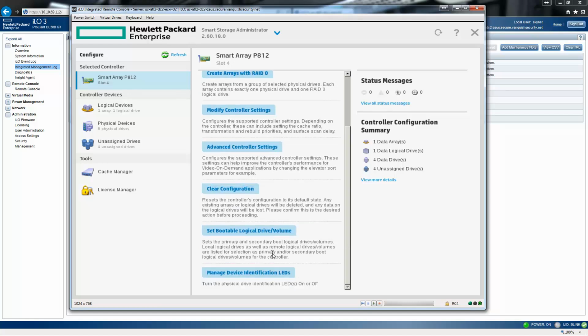You can set bootable logical drives. In my case, I have an onboard micro SD card for VMware. It boots from there, and then it reads the LUNs from VMware. So I wouldn't use that, but if you had an operating system installed directly onto the hardware itself, you can go in there and configure your boot drive. You can also change your LED lights for each hard drive as well.